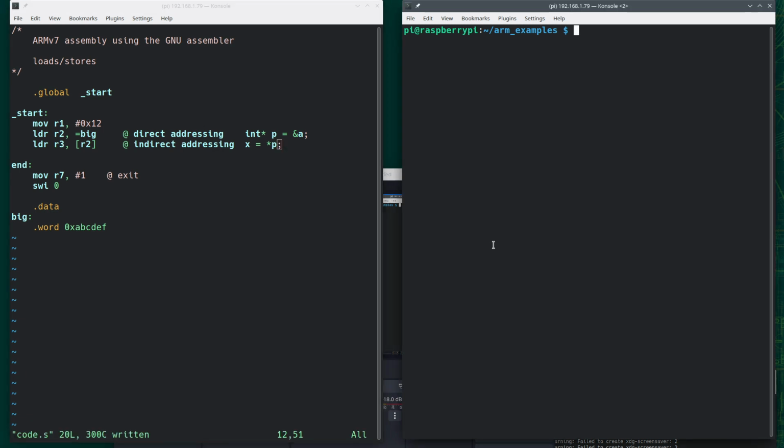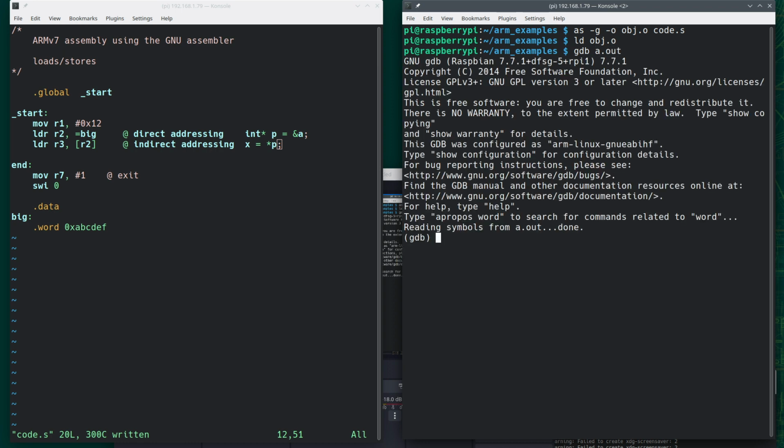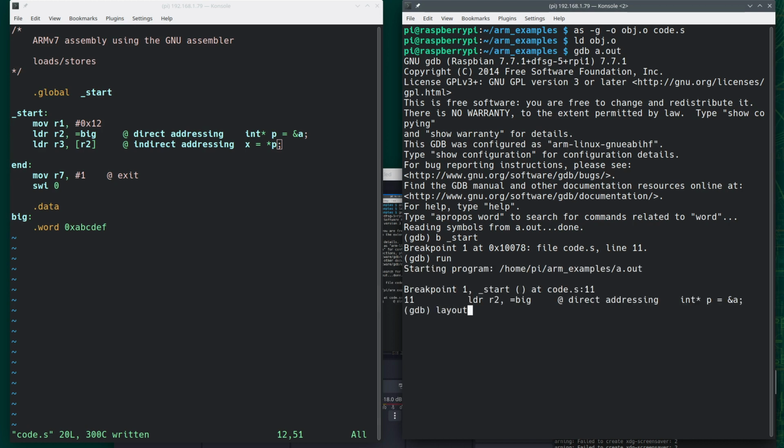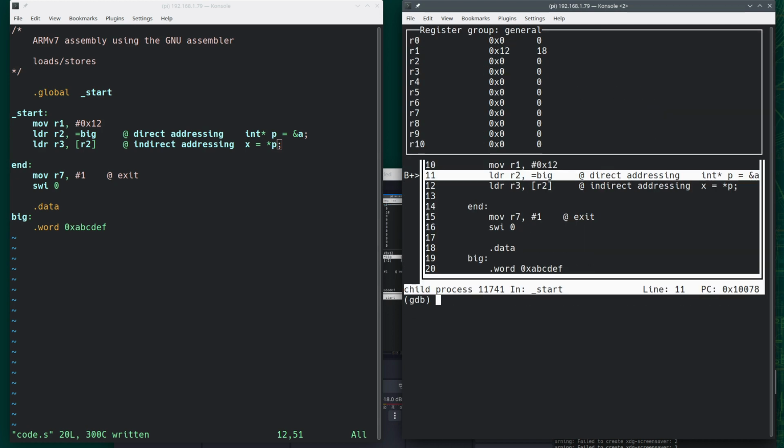So now let's try to assemble that. Link it. And now I'm going to use the debugger to look at everything. So a.out, set a breakpoint, run it, look at the registers. And let's do this first. Let's examine this memory location. So x slash, it's word sized, and I'm going to look at it as a hexadecimal number and use ampersand big to say this is the address I want.